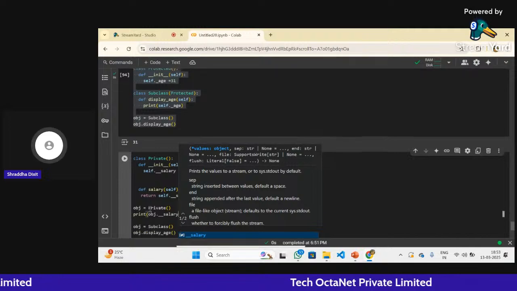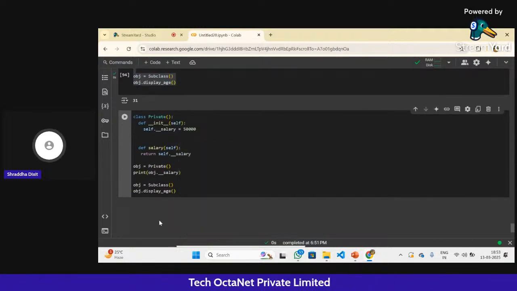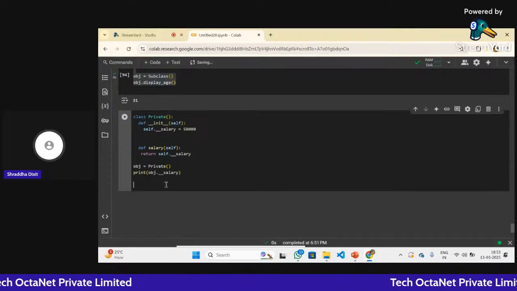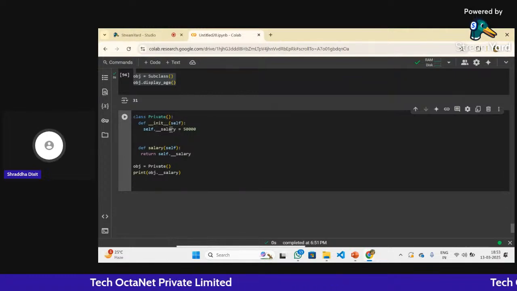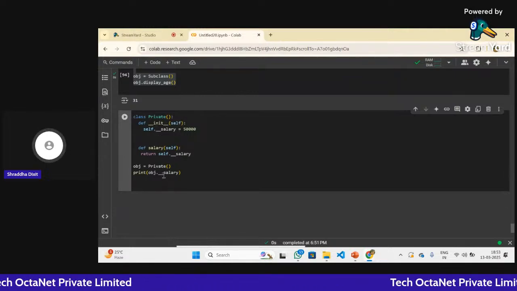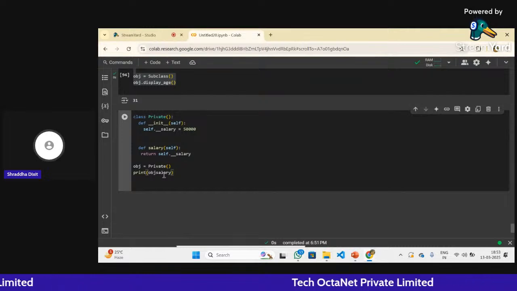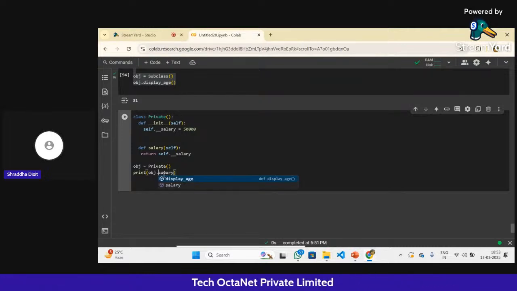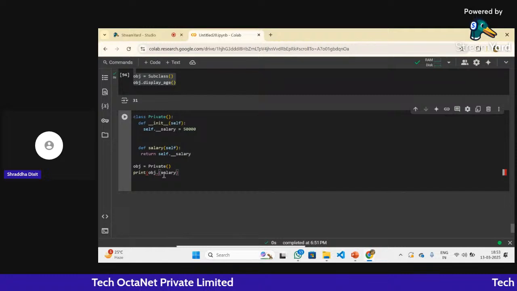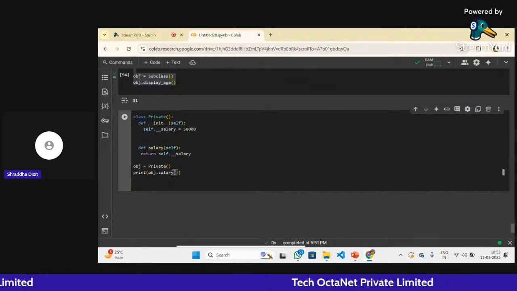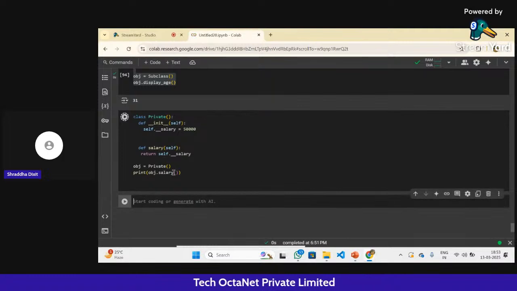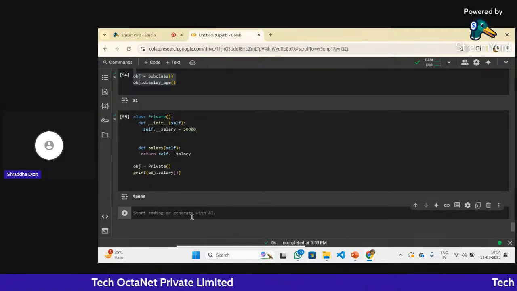I already know that is going to raise an error, because this will raise an attribute error. We are using these underscores just to make ourselves realize that it is going to be a private member. You do not have to use it while you're calling. You just have to simply write object dot salary. So we got the salary as 50,000.